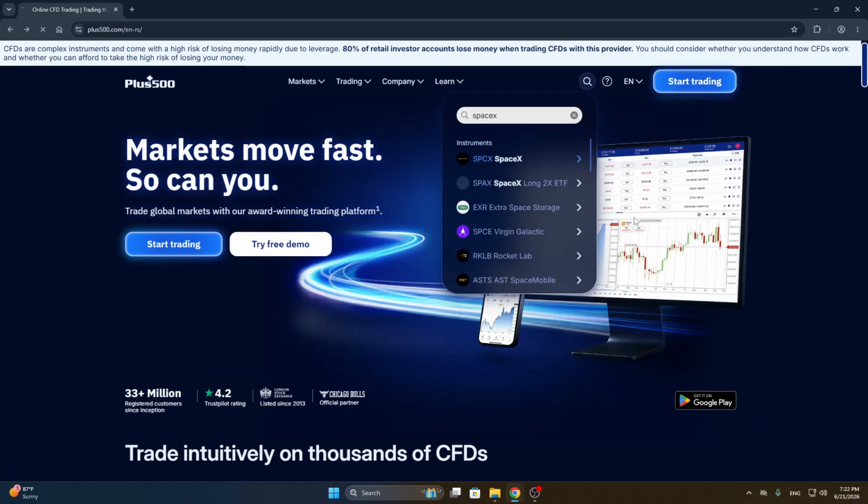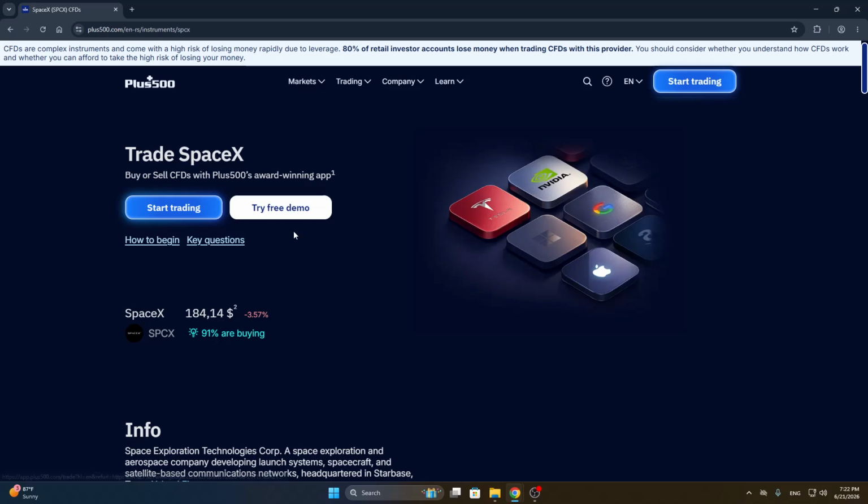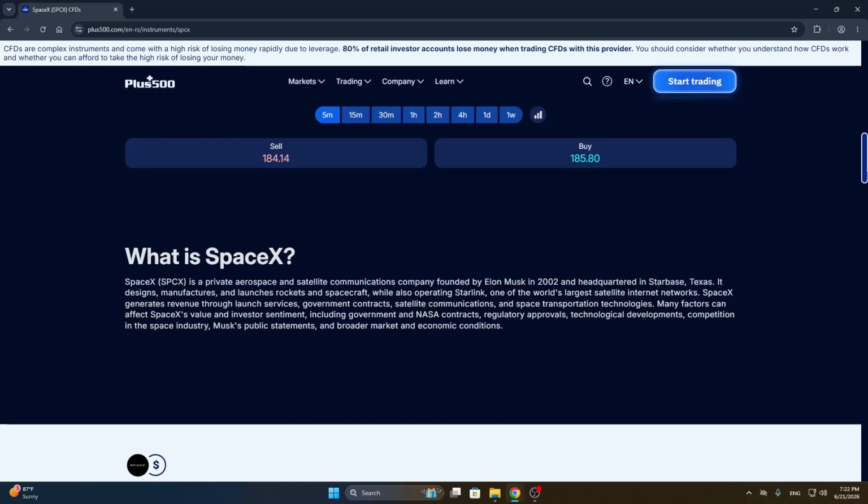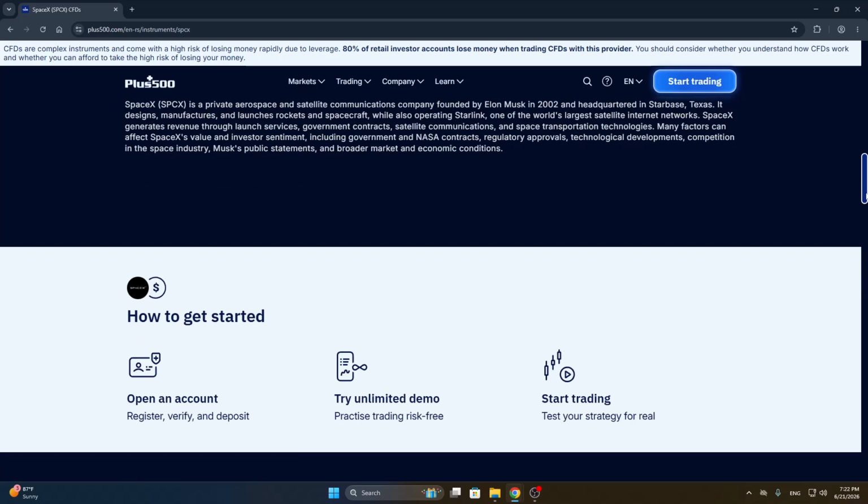From here, it's going to take us to the SpaceX page. From there, we can get started taking a look at the charts. We can click the trade button to start trading, and so on is going to be available right here. You're going to be able to see all the info, and now you can get started once you have created your account.